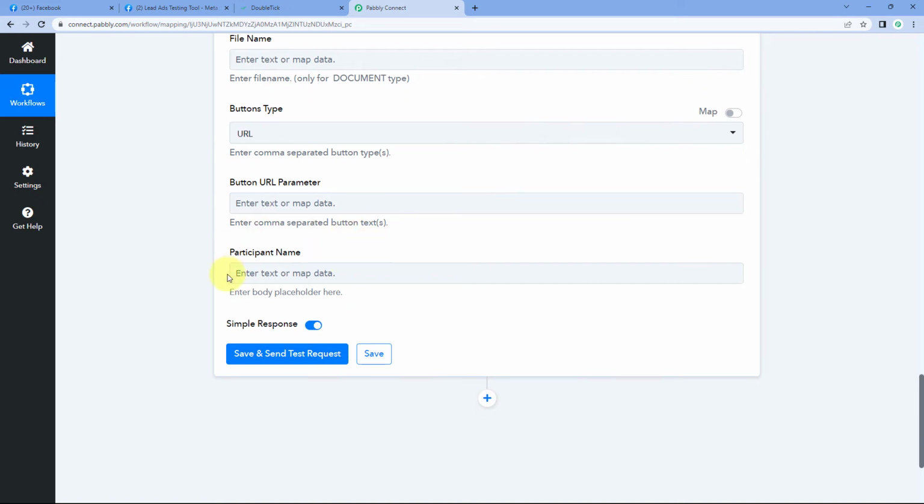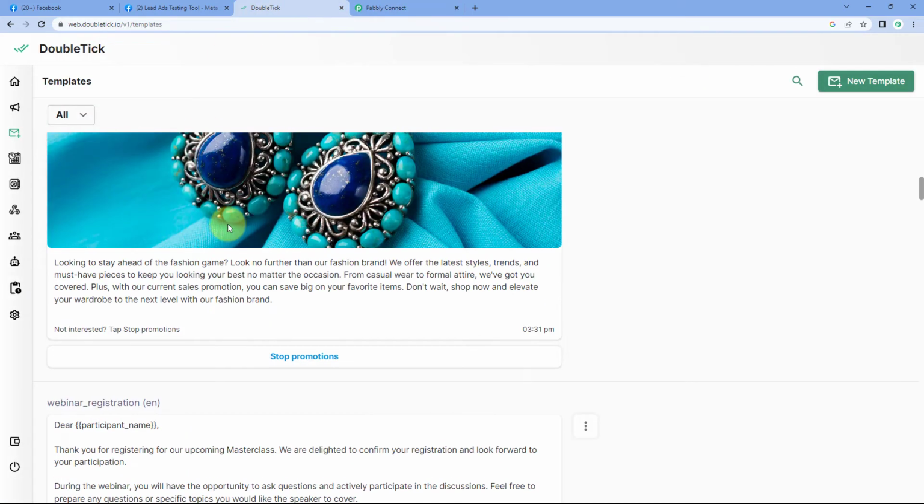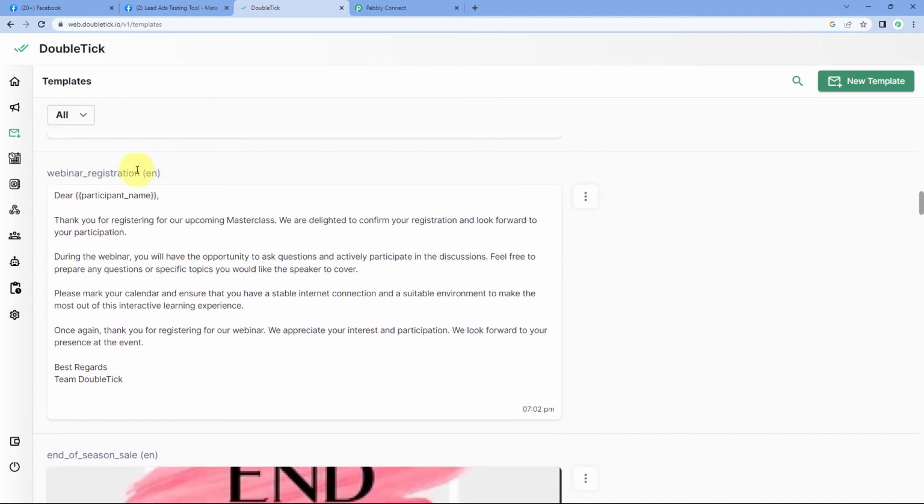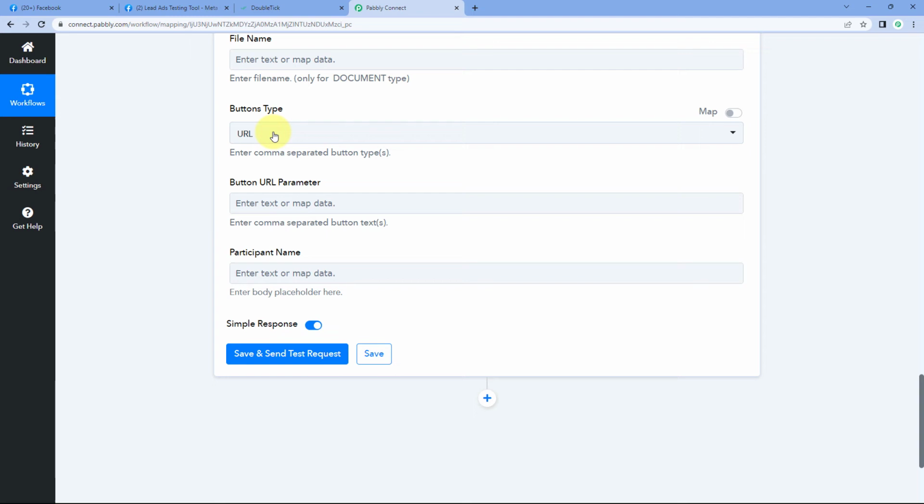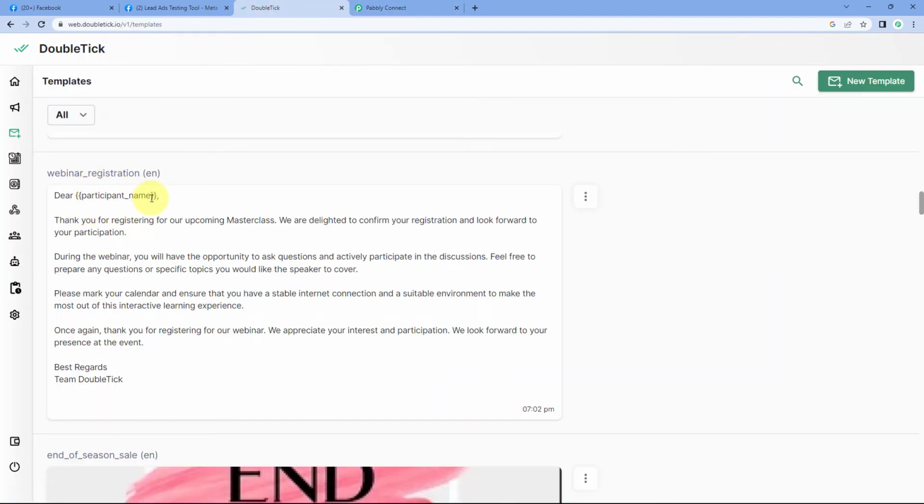At last, it is asking us for the participant name. So here guys, in this template message named webinar registration which we have selected, I have added a placeholder, a variable over here. In this template message, after dear, I wanted to mention the name of the person to whom we are sending the message. Basically the name of the Facebook lead to whom we are sending the WhatsApp message. I wanted to mention the name of that person just to make this message more personalized.